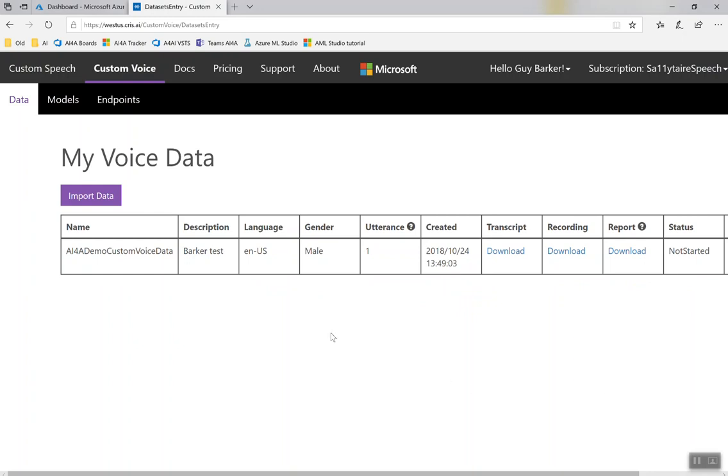Okay, now having specified that data, the status shown in this table is not started. I expect that to change before long. There we go, to running, and I don't know how long it will take. I'll pause the recording for a short while until that status has changed to be succeeded. Okay, that probably only took about 30 seconds or so. So now I've imported my data. I'm going to create a custom voice model from that data.